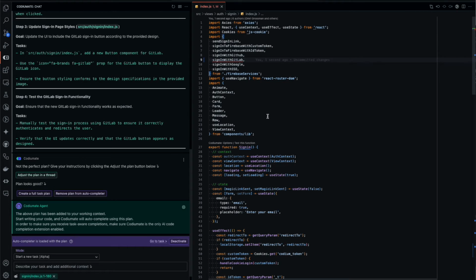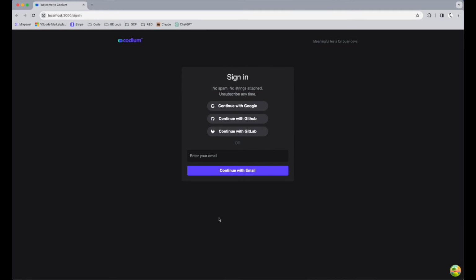I will run the new code. And there it is, looks exactly as the image I provided.